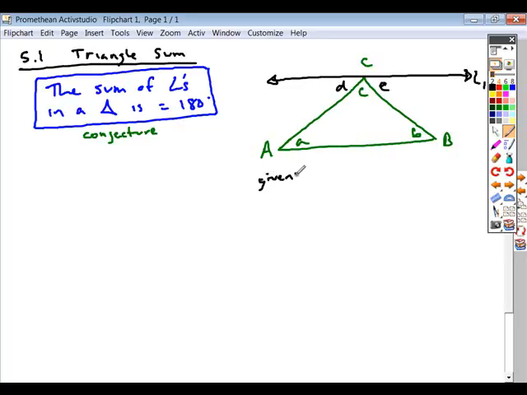Okay, so here's the things that we're going to start with to try to demonstrate that this conjecture is true. And that is, we're going to take triangle ABC. Okay, and then we have line 1 parallel to segment AB. And so from just this, we're going to see if we can prove that A plus B plus C is equal to 180. And can we prove this statement here?